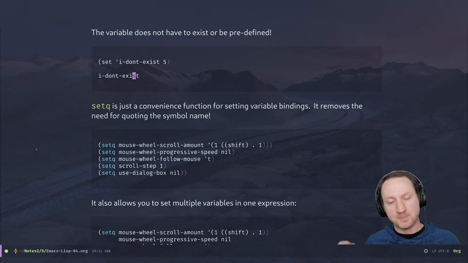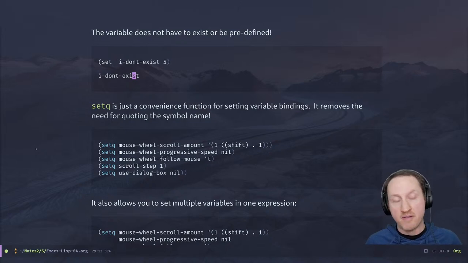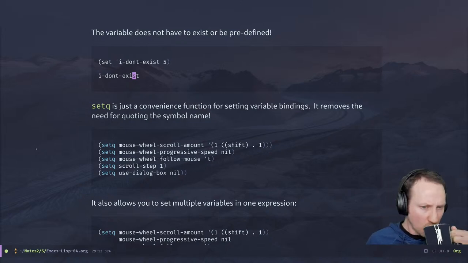And that's sort of the core idea behind the environment in Emacs Lisp, is that you can just set whatever values you want at any time. But depending on where and how you set it, the effect of setting that value or that variable is going to have different results, basically.